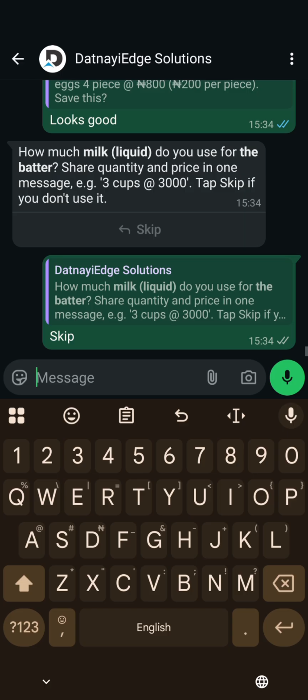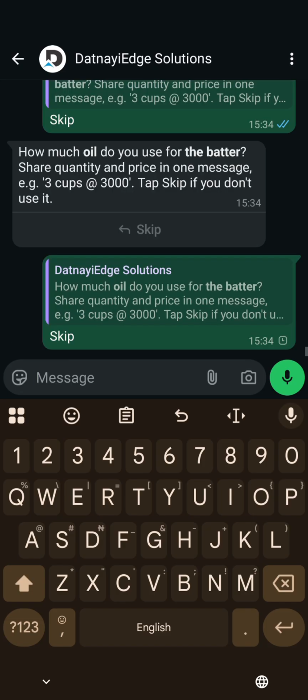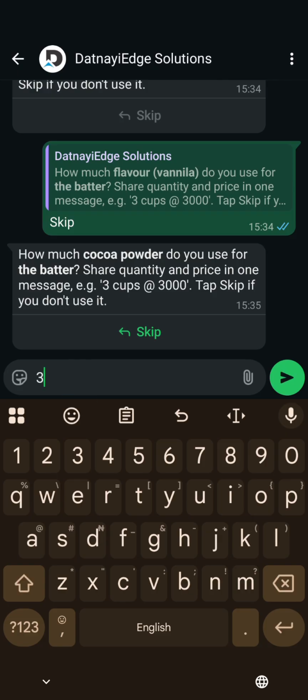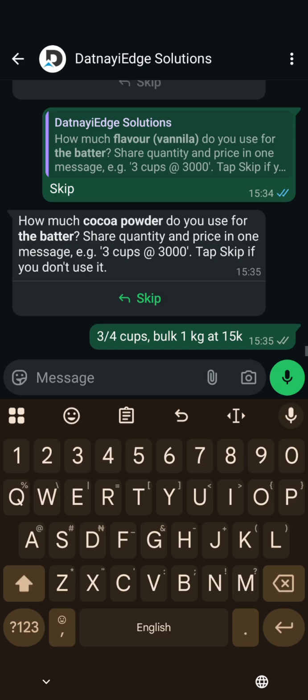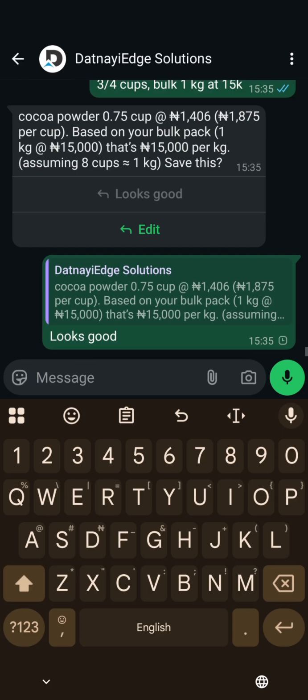I'll just skip this one to make this walkthrough shorter and easier for you, but I'm sure you get the gist by now. Let me enter this one just to show you a different format you can use to record things. So you can enter 3/4 cups, and the bulk amount is 1 kg at 15k. You see, it did the math for us.